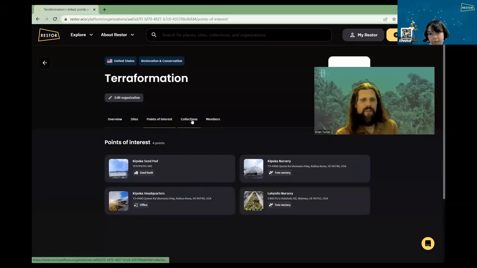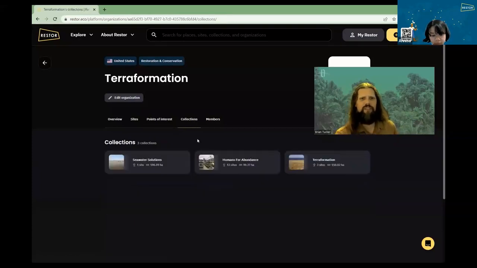And then collections are really, really interesting, and they can be used for a number of purposes. So I'm using them to organize sites by partnerships. You can make a playlist of your favorite sites across the world. But as you can see here, we're still in the early stages. We have quite a few more partners than this, but there's a process to working together to get them onto the Restor platform and so forth. And the Restor team will help you optimize your experience.